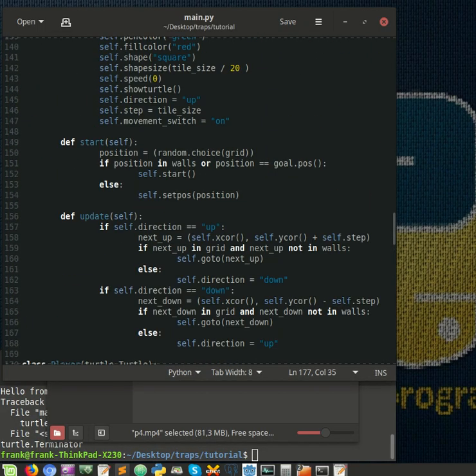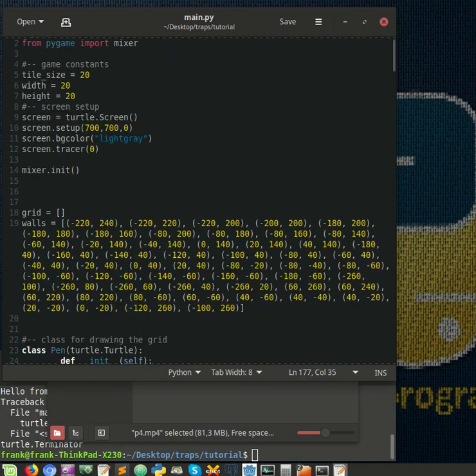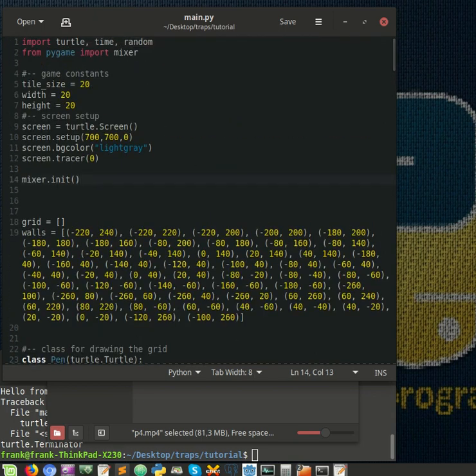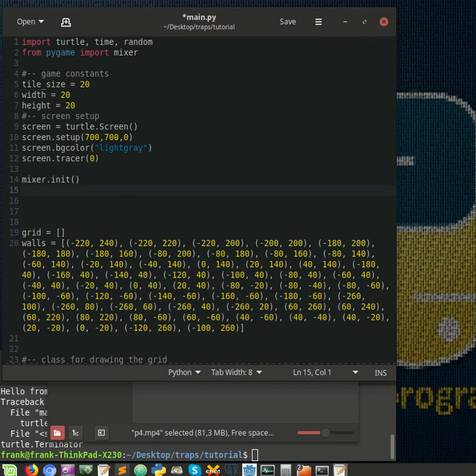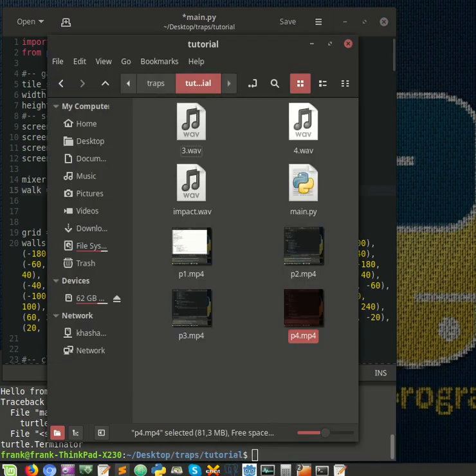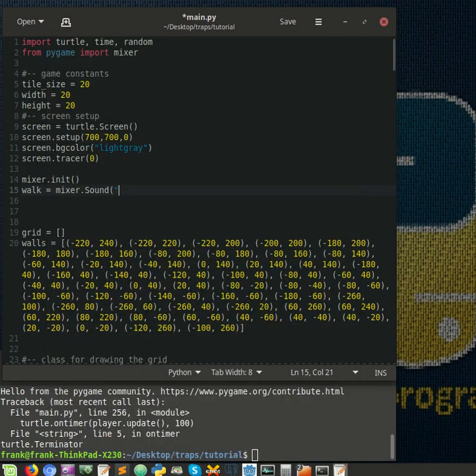And I'm going to start with the walking sound, but before that, just come up on top of the code and under mixer, let's write walk equal mixer dot Sound with capital S, and what was my file here? It should be okay 3 dot wav, and we have to pass it as a string.